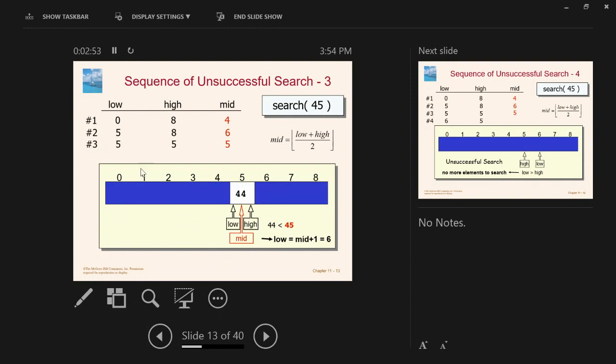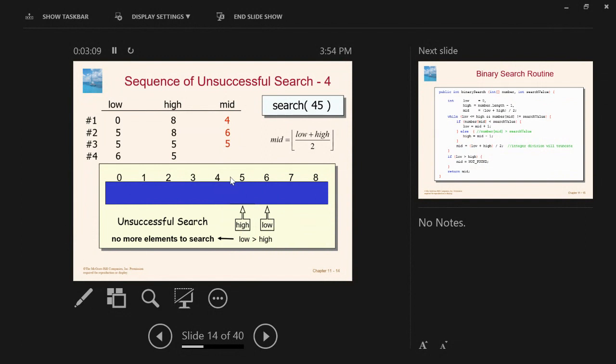So what happens at this point? Well, at this point, we compare 45 against 44. And we say, oh, 45 is greater than 44. So clearly, the lowest possible index where this thing could be is index 6, right? Because it can't be in 5. But when we do that, we've squeezed out every possible space in the array.